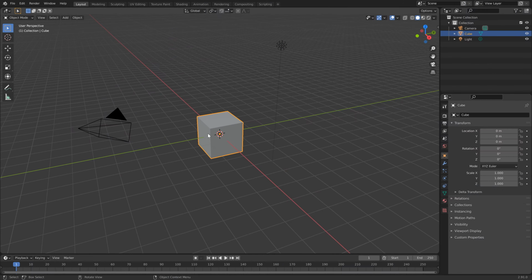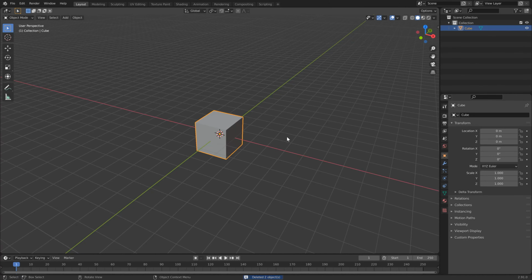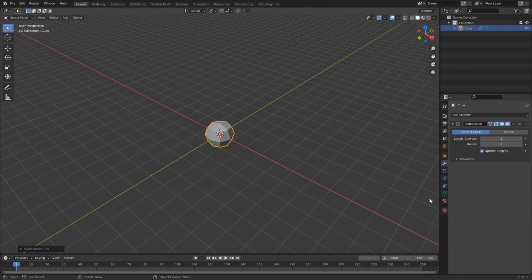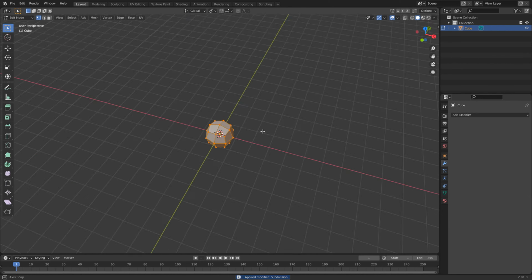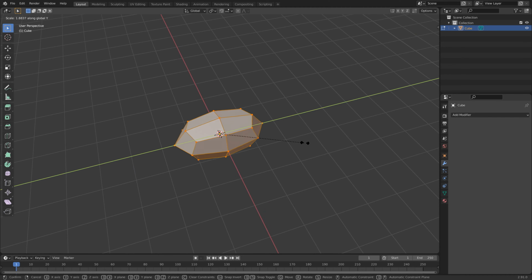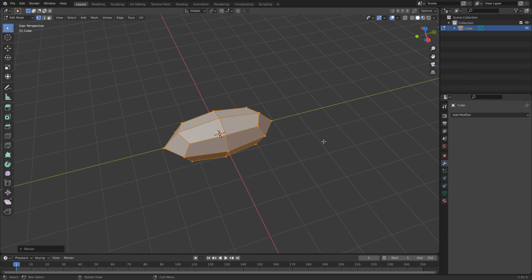So with our cube selected, I'm just going to hit Control I to invert selection and kill everything else. That's the light and the camera. And with our cube selected, I'm going to do Control 1, jump over to our modifier tab, hover over, Control A, and jump into edit mode with Tab. I'm just going to scale everything along the y-axis a little bit.